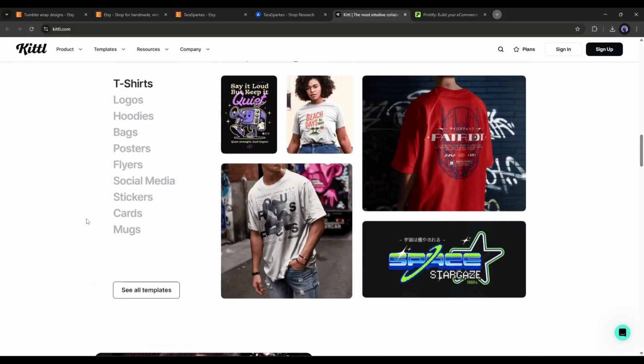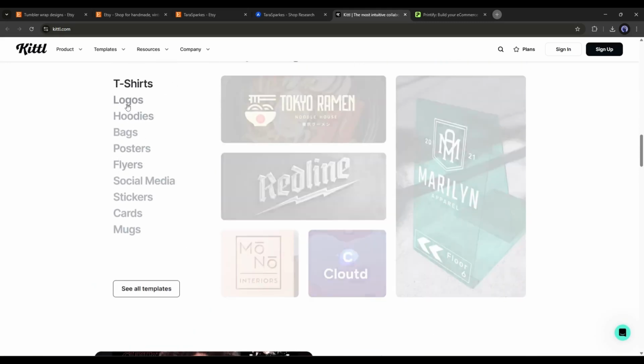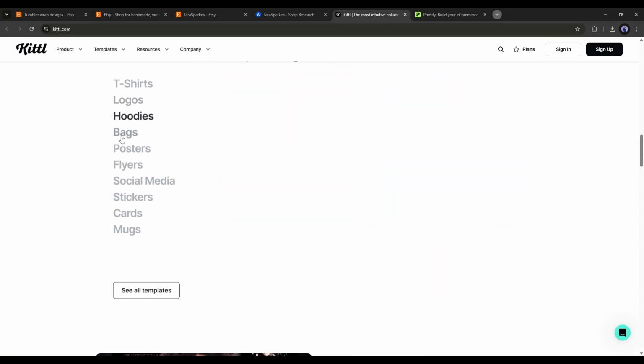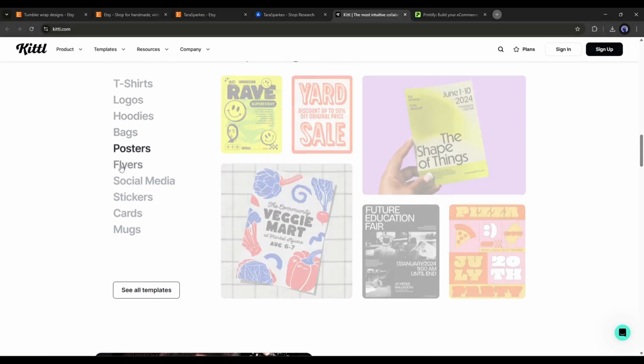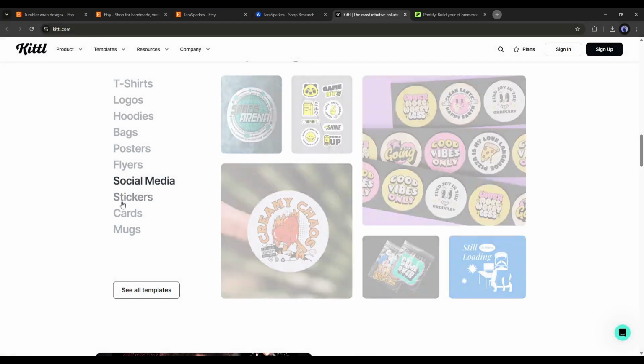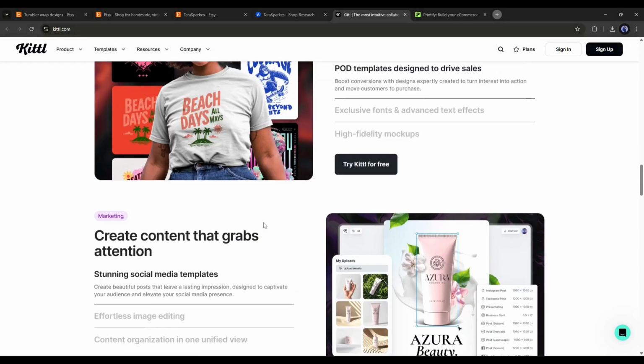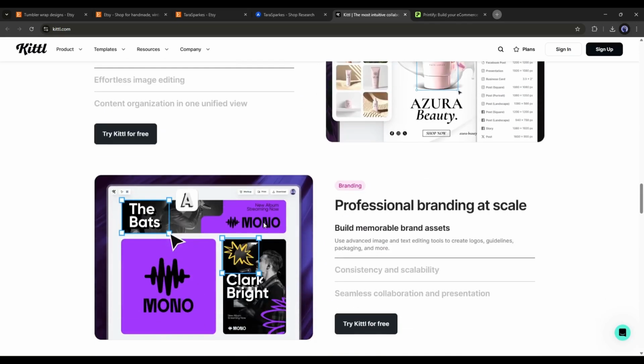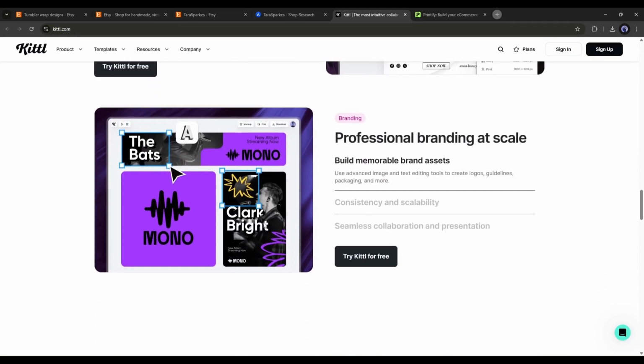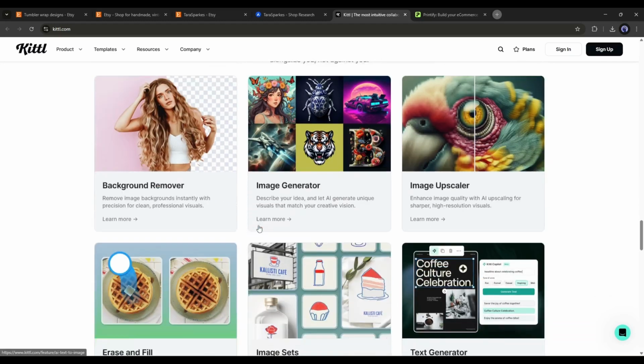It offers a vast professional templates library for t-shirts, logos, hoodies, bags, posters, flyers, social media, and more. Means a complete design solution. Not only product design, you can create marketing materials like posters or ads. And its AI features make it even more special.